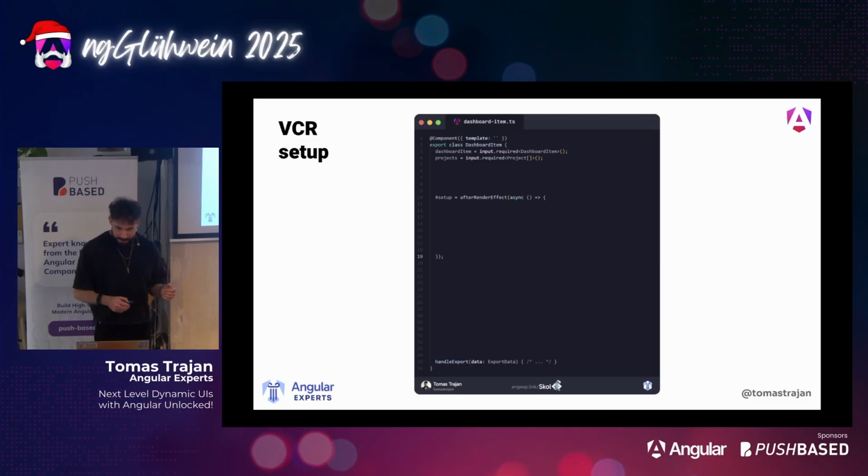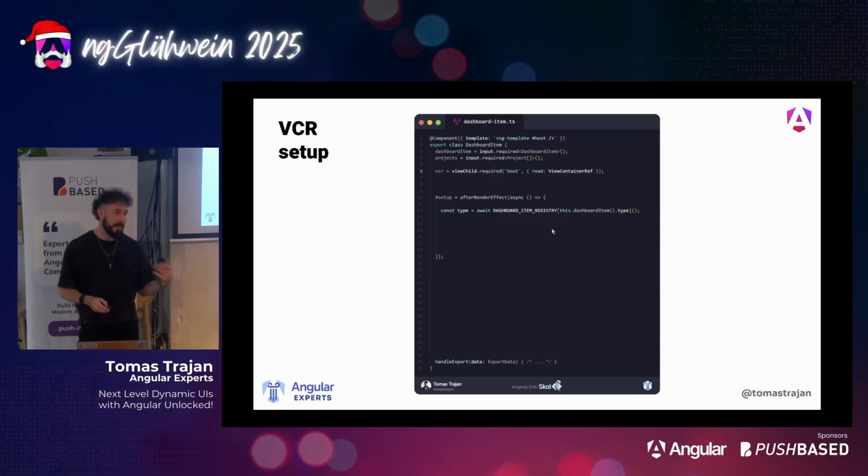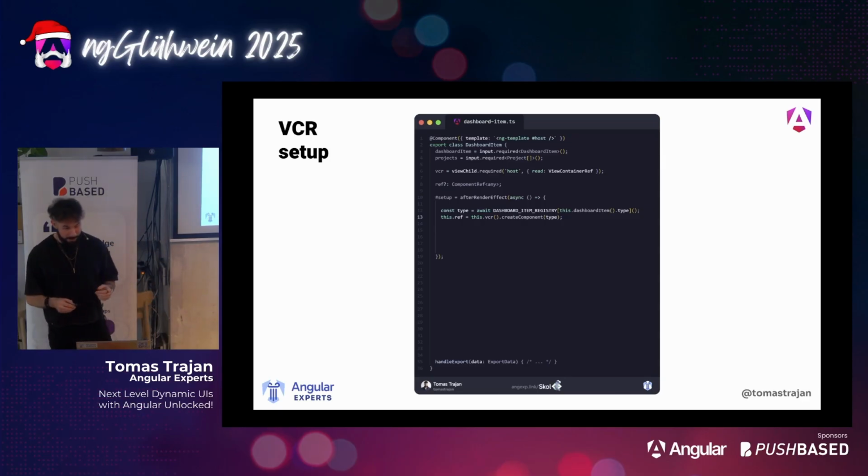So first we create an afterRenderEffect, which will be asynchronous, and we lazy load the component again, based on the component type. And then we add the template with the ng-template and a host marker and use a viewChild to get that ViewContainerRef, which will allow us to dynamically create a component based on the type. And we also store a reference so we can destroy it when it changes to clean up. Okay, so let's create that component. ViewContainerRef createComponent based on type.